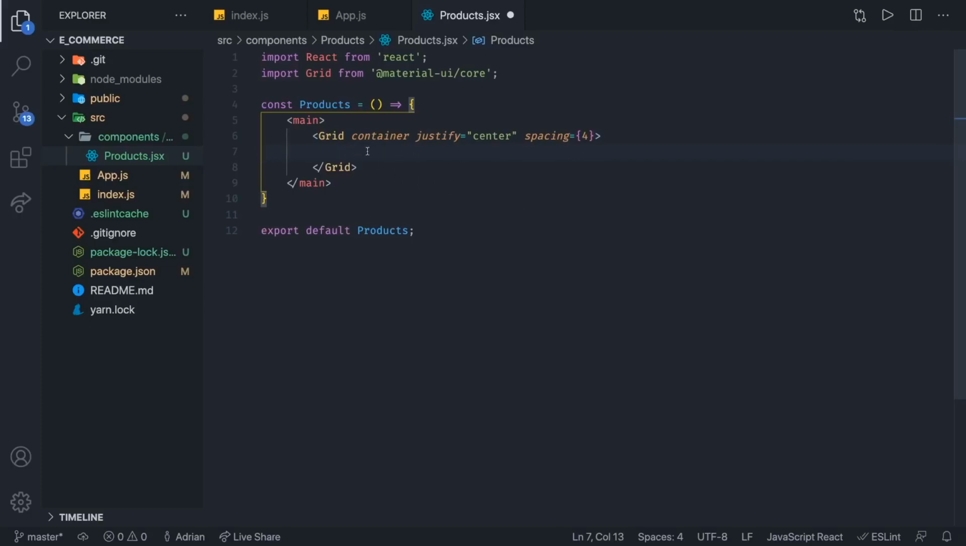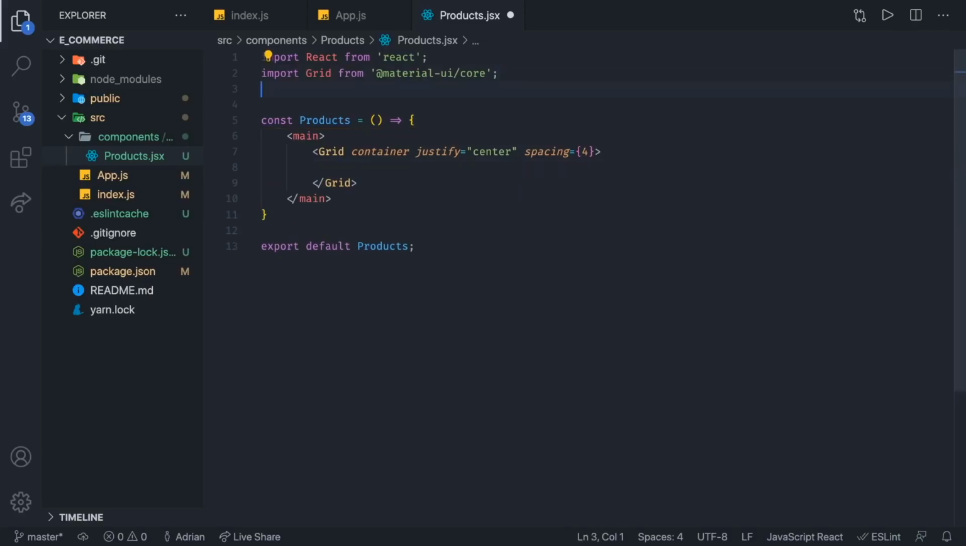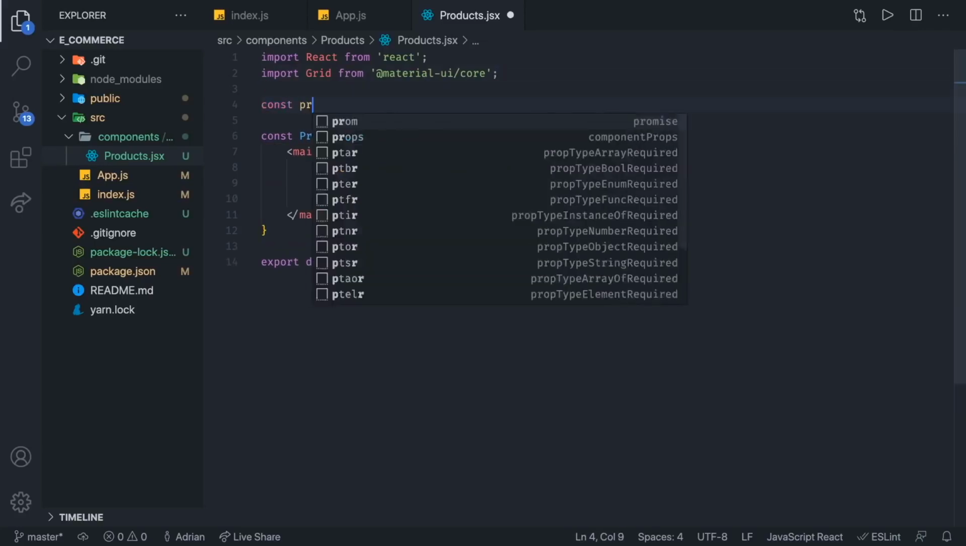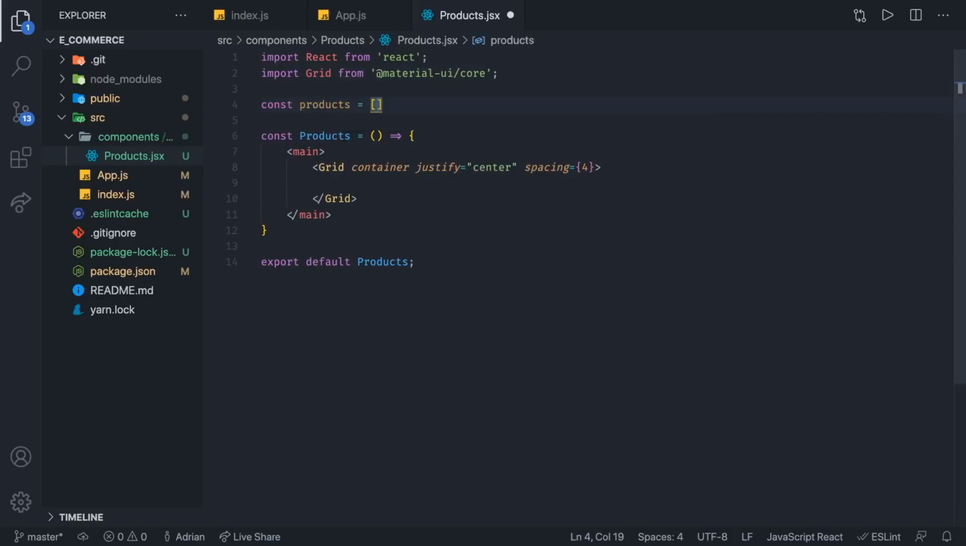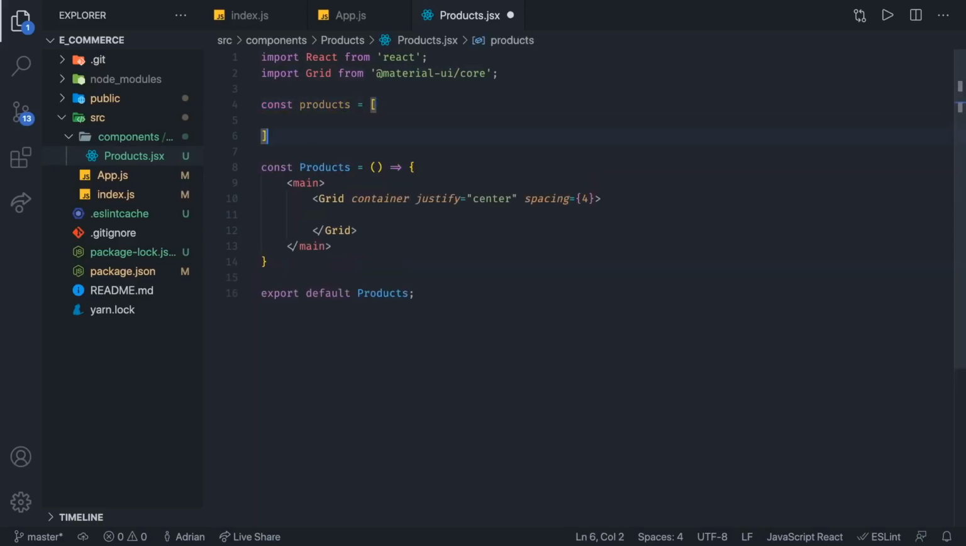So for now, we're going to just mock the products. Later on, we'll be fetching them from the Commerce.js API. So in here, let's create a few products. Just at the top, I'm going to create a products array. And then inside of that array, we're going to have a few products. Each product is going to be an object, and it's going to have its own ID. So we can say ID 1.